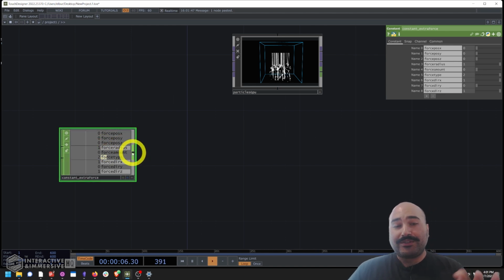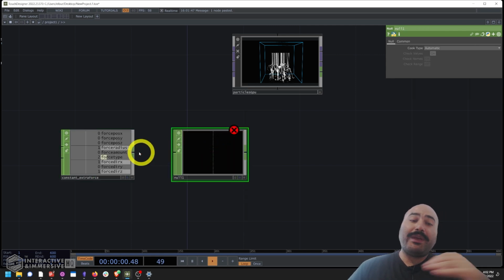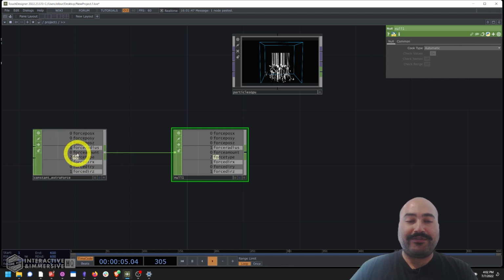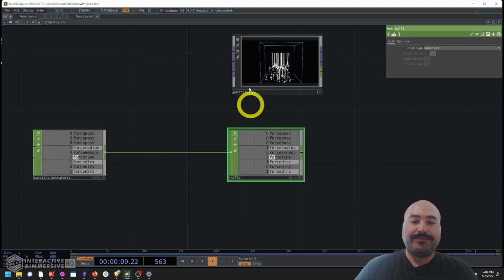Before we go ahead and start using it, I will create a null CHOP because we are going to be adding a few more bits of processing in between our force definition here and where we're going to reference from the Particles GPU.